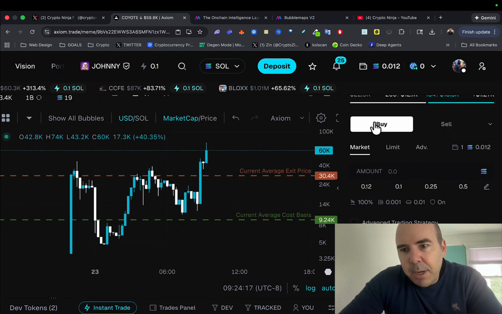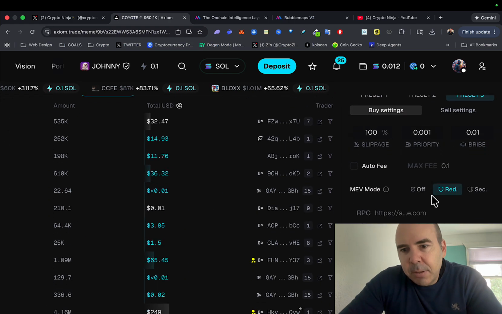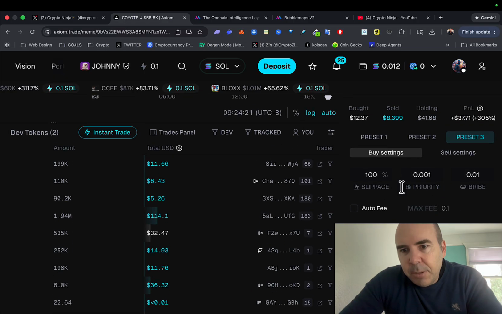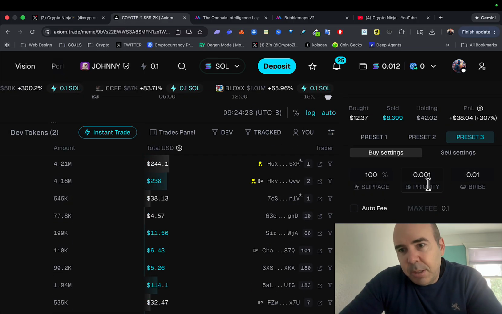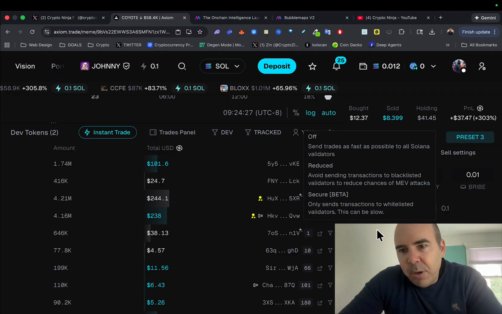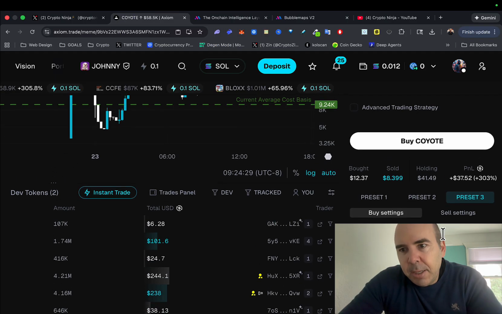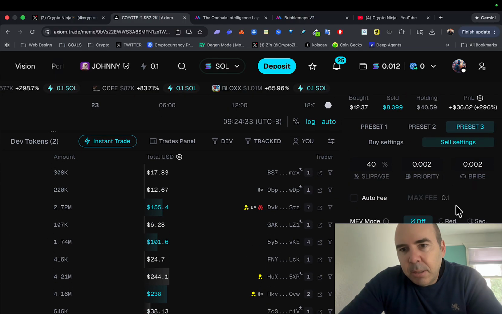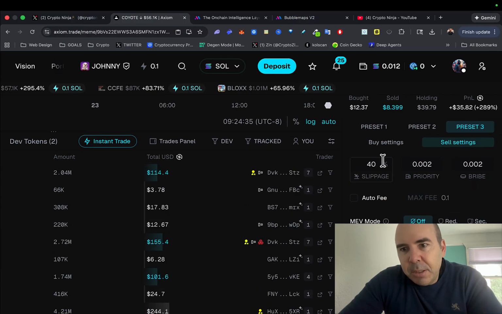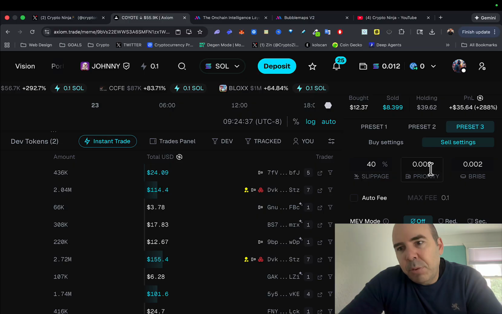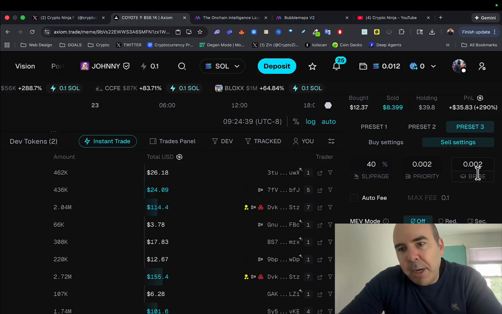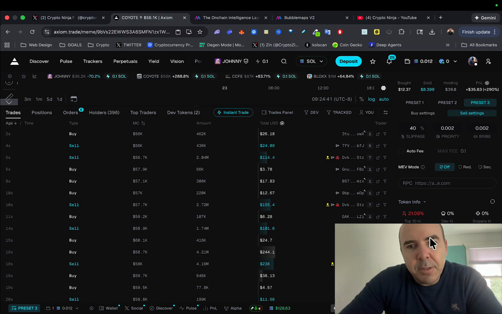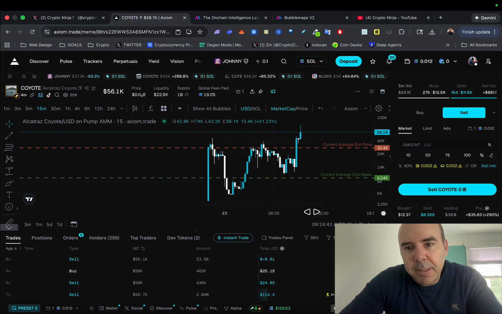We're going to go over the buy settings. Okay, you're going to do 100% slippage, 0.001 priority, 0.01 bribe. MEV mode is going to be reduced. Okay, and then for the sell, we want 40% slippage, 0.002 priority, 0.002 bribe, and then MEV mode is off. Okay, so those are the settings that I use when I'm buying and selling.